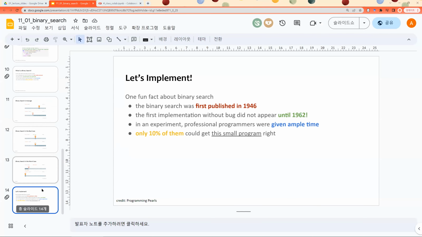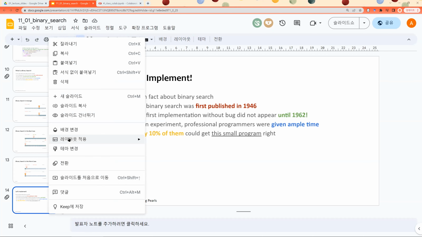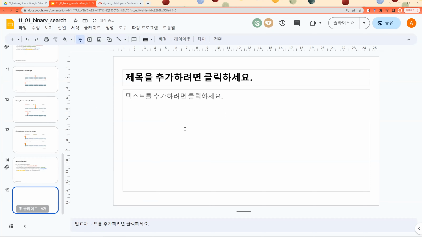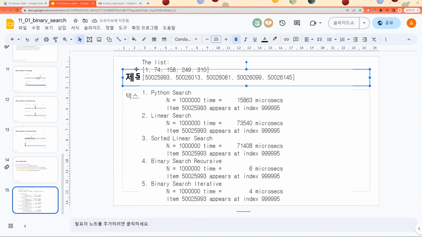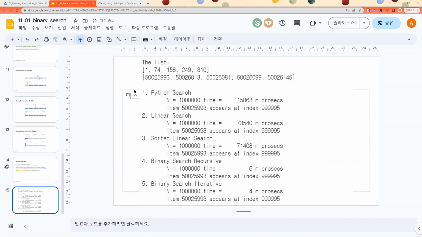I'll just show you the results. So this is the actual comparison of each algorithm. Python search takes this amount of time, like 15 seconds to find an item. And linear search takes much longer. And sorted linear search also takes quite a lot of time.